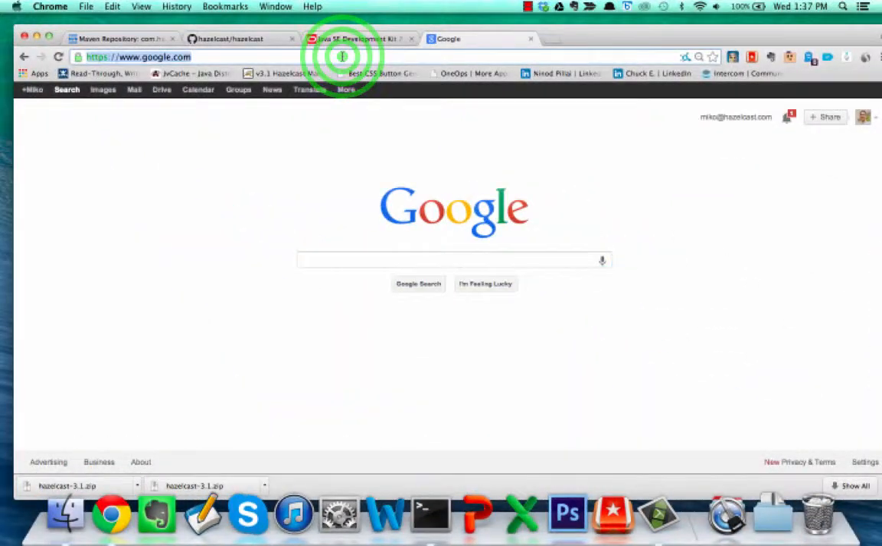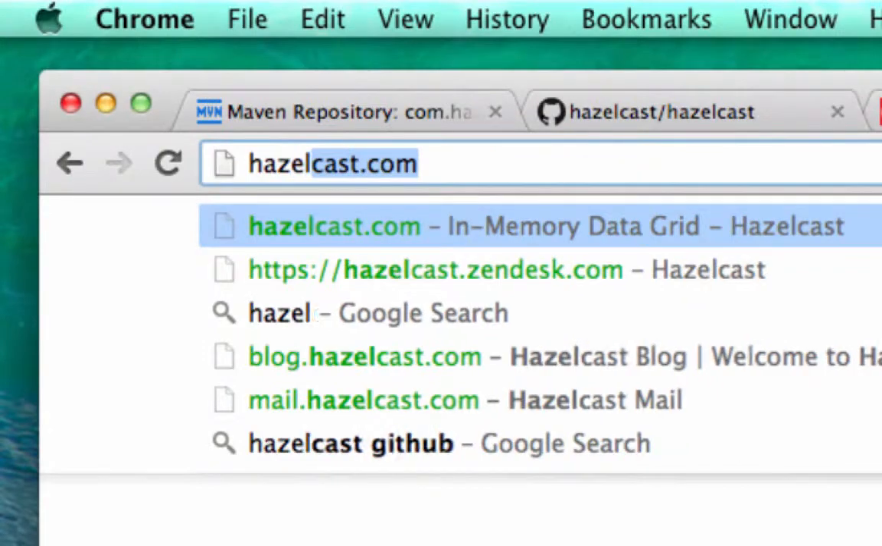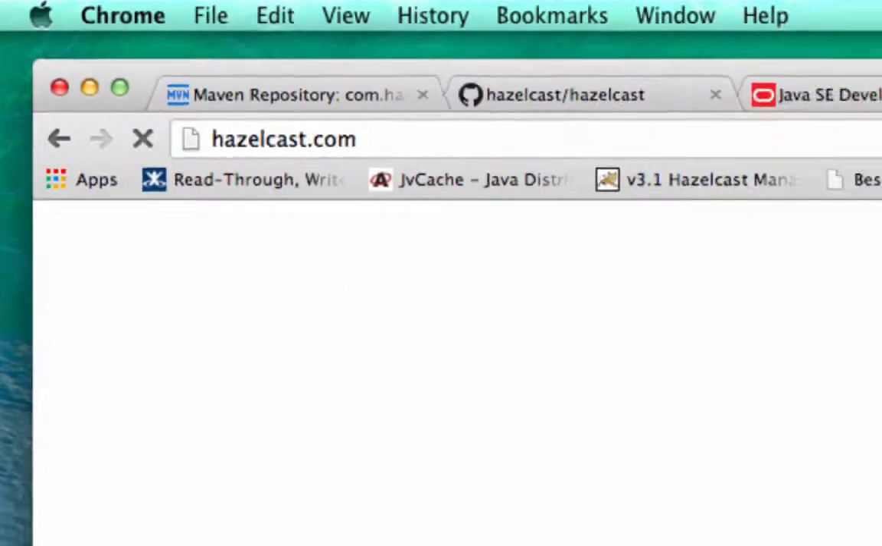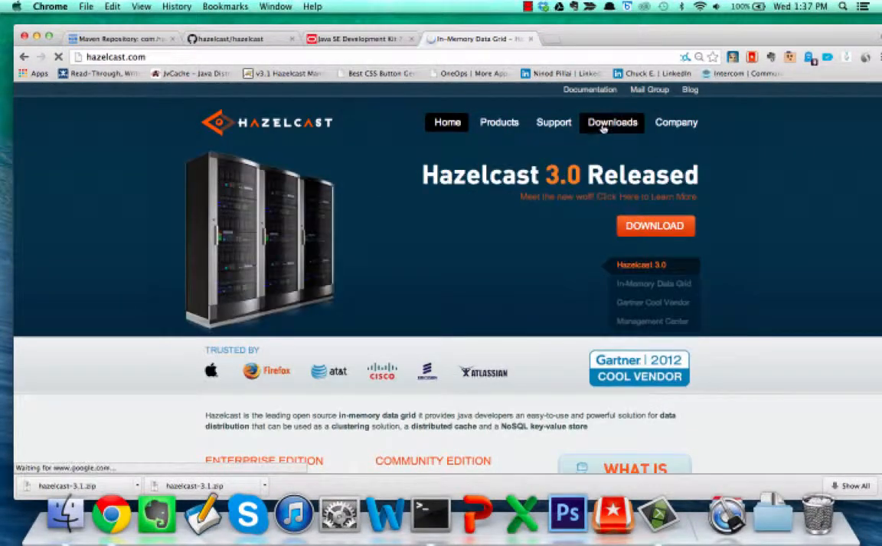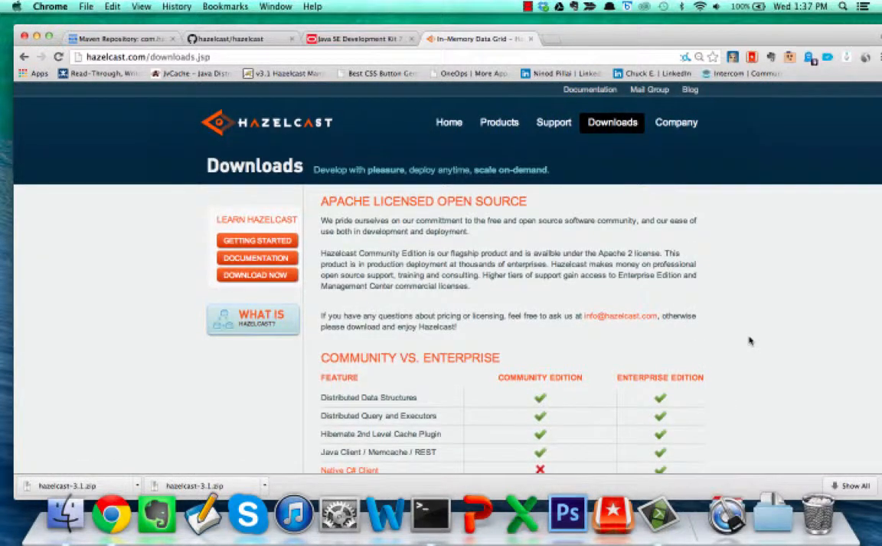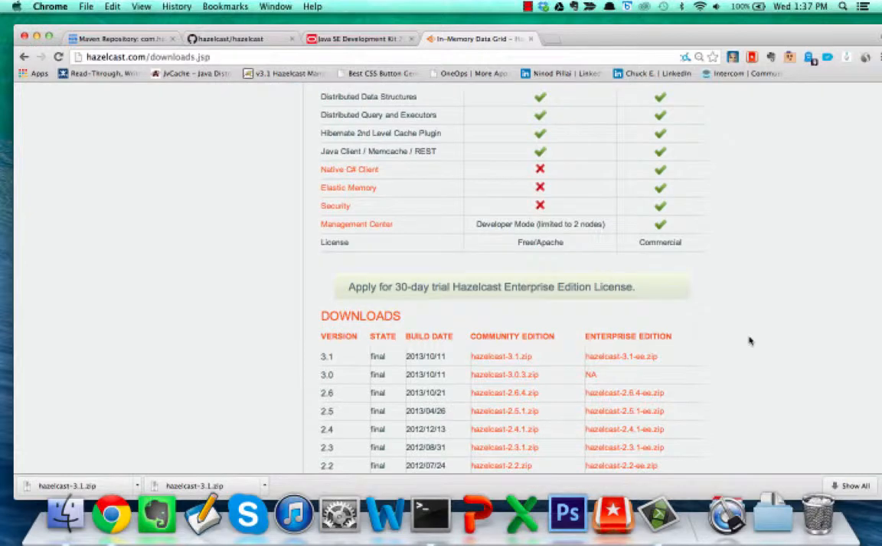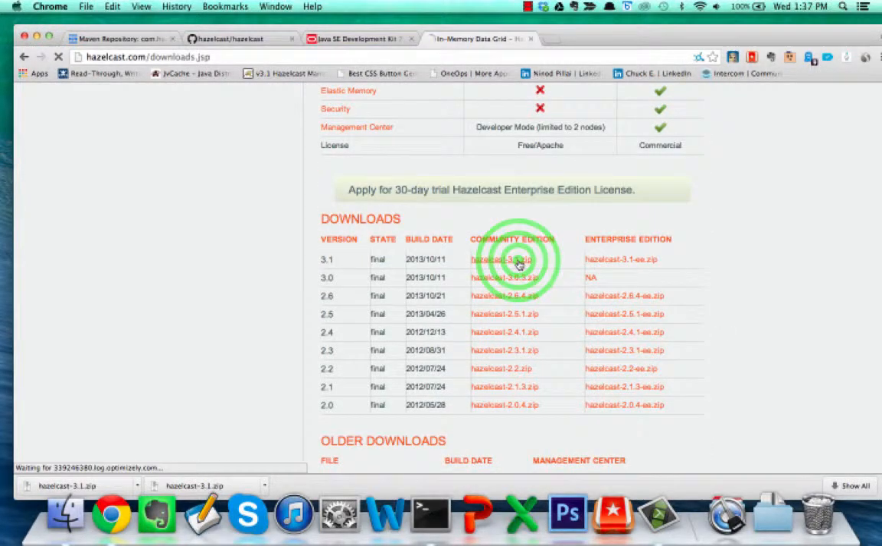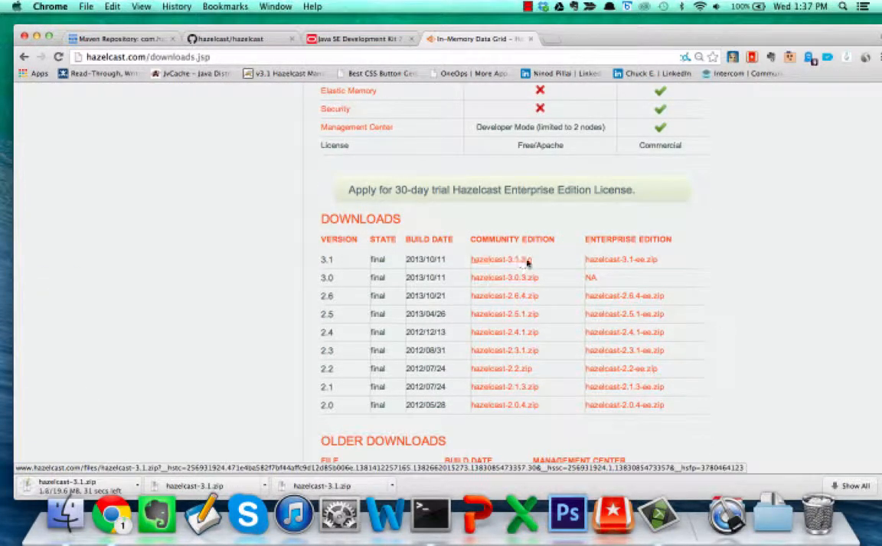So first place to visit is HazelcastStart, and from here we're going to pick up the download. If you click up here on downloads, you can see that we have a bunch of different files. I'm going to use Hazelcast 3.1.zip. So it's a zip file.